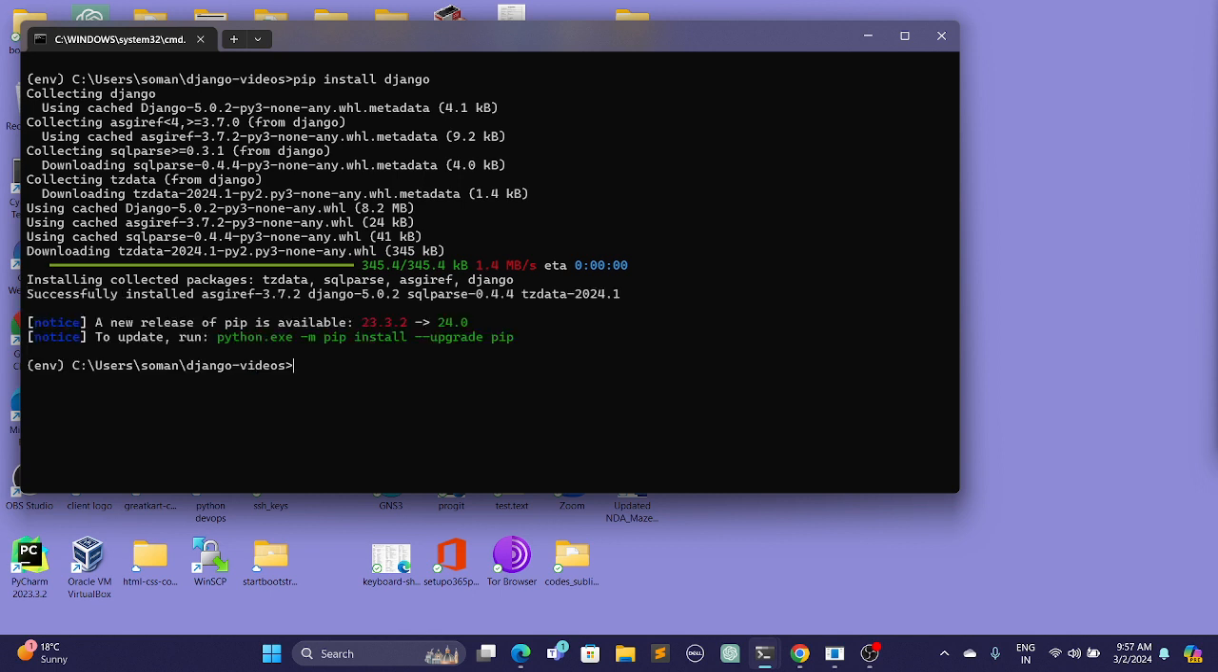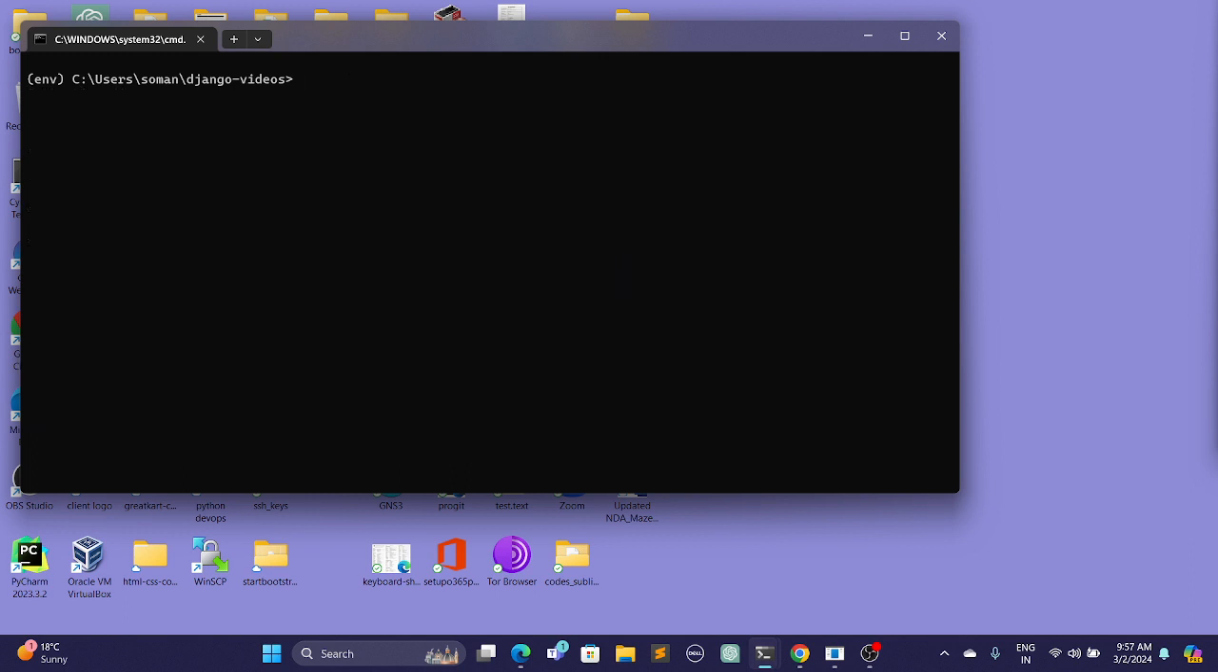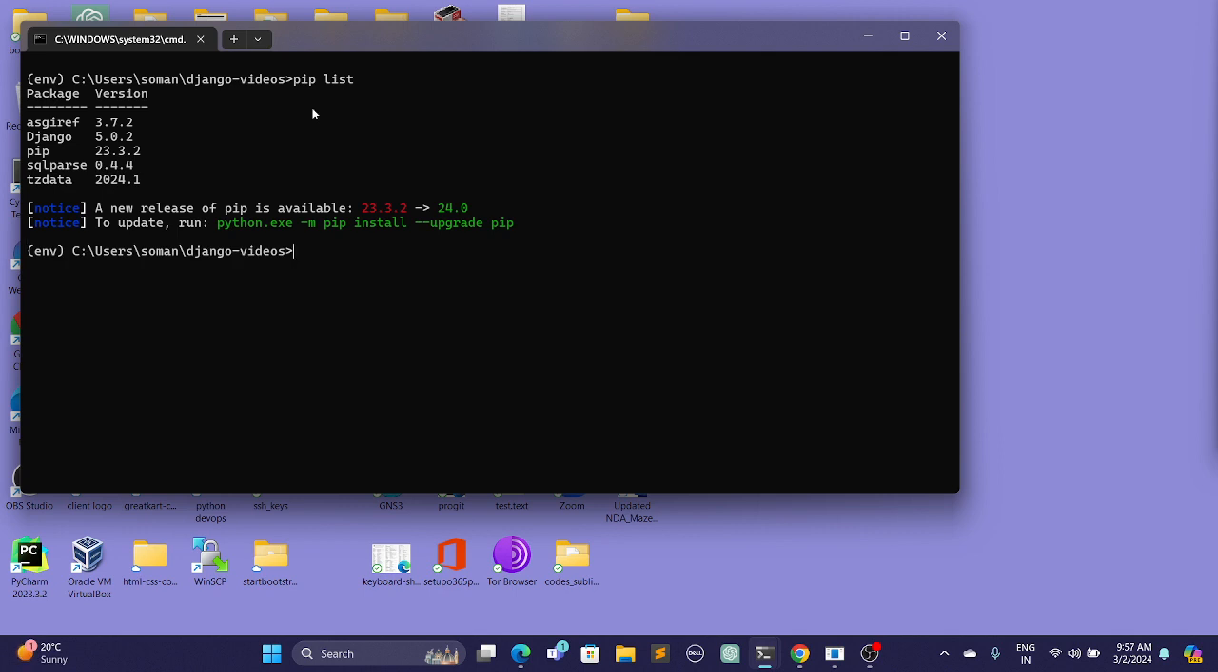Okay, now let's clear our screen, and let's verify whether Django has been installed. There are a couple of ways to verify it. So pip list, it will list all the installed packages in your virtual environment along with their version number. So you can see Django, and the latest version is 5.0.2.